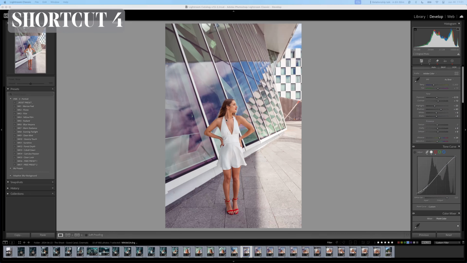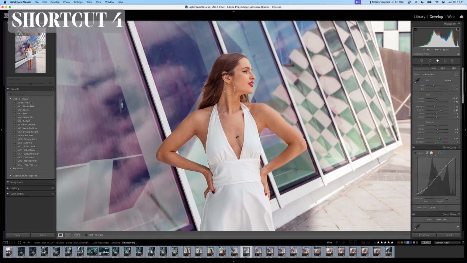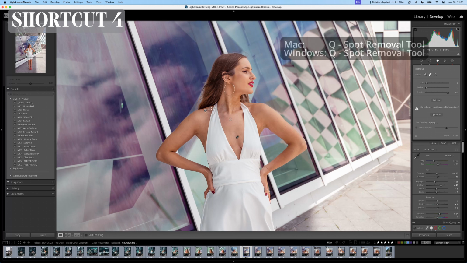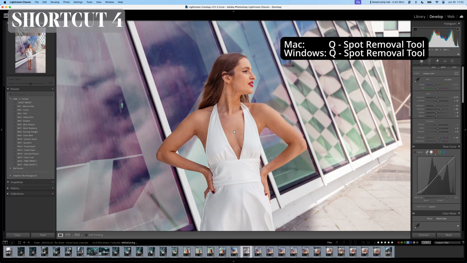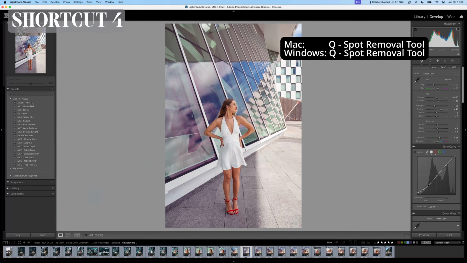Q key activates the spot removal tool, perfect for getting rid of dust, spots, blemishes, or any unwanted objects in your photo. It's a real lifesaver for clean, polished images, and being able to switch in and out of the tool quickly saves some time.